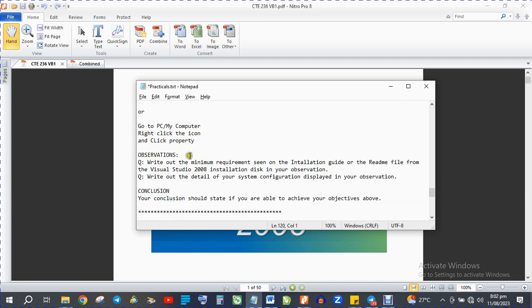So now under your observation, write out the minimum requirements seen on the installation guide. Understand? So you can easily refer to the second video. This is the third video, so you can easily refer to the previous video to understand what to write there. You have to write out the minimum required, what is being stated there that is actually required. You understand? Then you write out the details of your own system configuration.